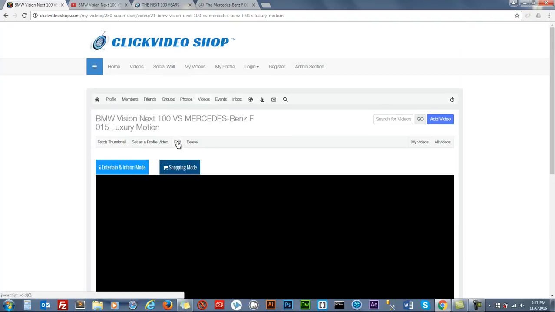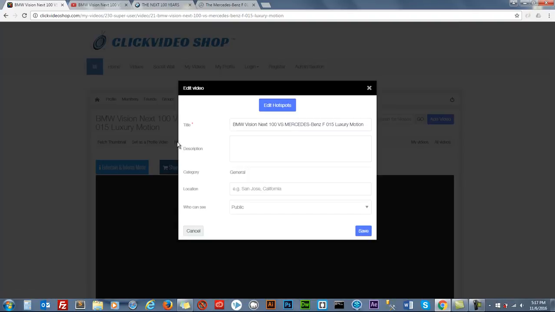But if I click on edit here, it opens up and I can change the title, description, category, location, whether it's public or it's only for site members to see, or only my friends, or if it's just private, it's only for me. So any one of those settings. So if I clicked on only for me, then it wouldn't show anywhere else. Nobody else except for myself when I'm logged in would see that.